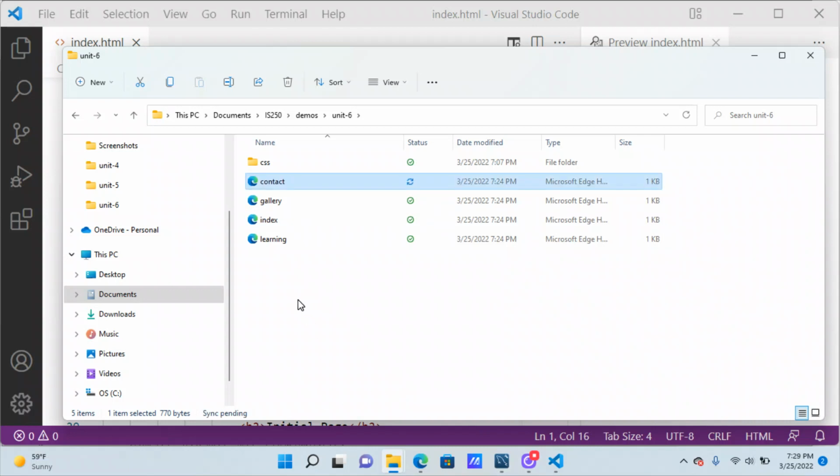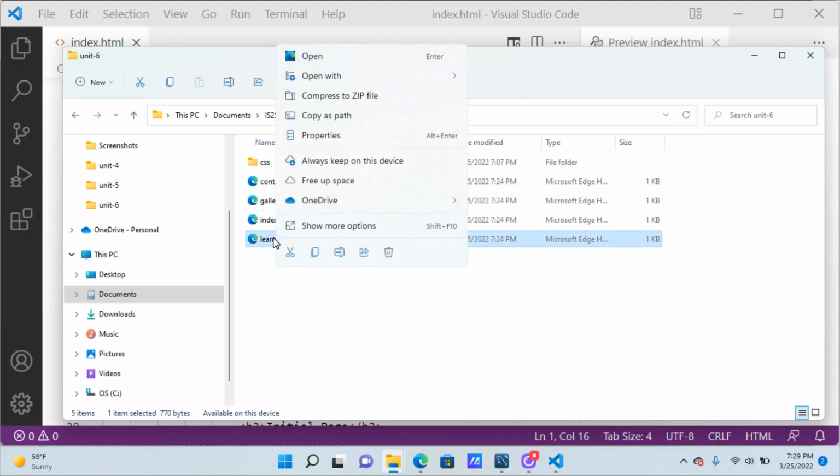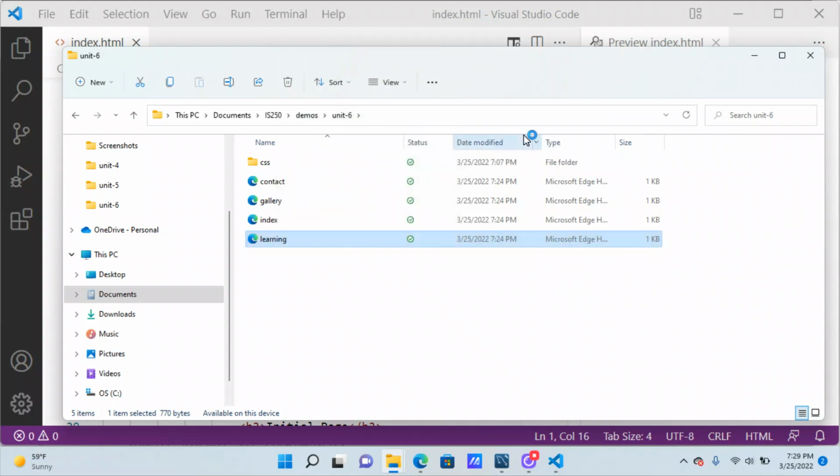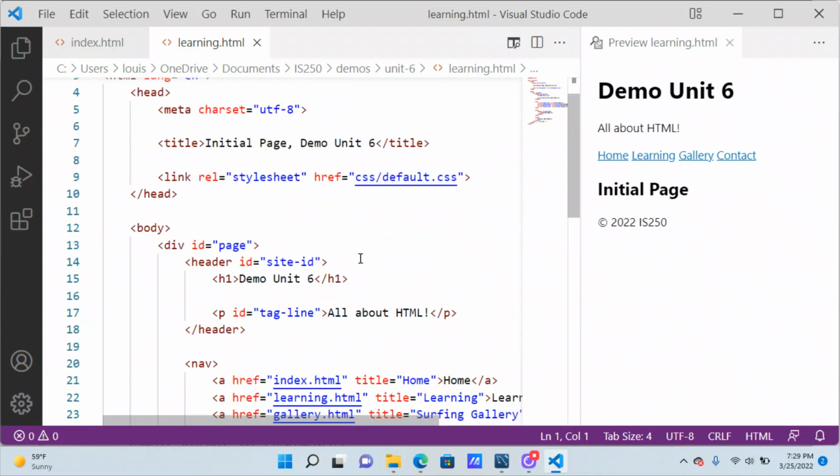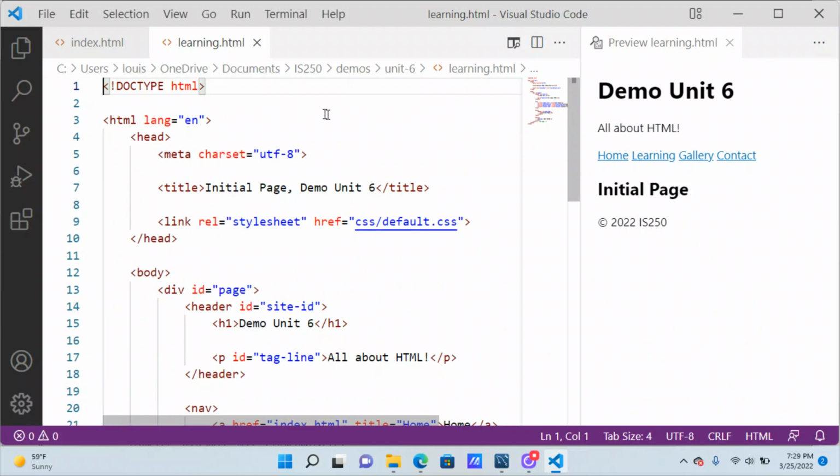Okay. So these guys here are, let's see, I'll do these in order. So I'll open up learning in my coding environment. So there's Visual Studio. And there's some things that I need to change about it, right? Because it's no longer the index page. And my title, probably want to change that.